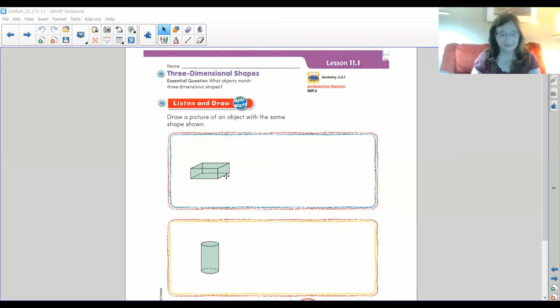And then for the cylinder, I found a little flashlight. Of course, my water bottle is a cylinder too, and so is a glass, but a little flashlight. So this is a cylinder. So I'm going to draw those. Now, if you want to pause the video for a minute and go find objects around your house that you could draw, go ahead and do that. And I'll start drawing mine, and you can draw yours too.